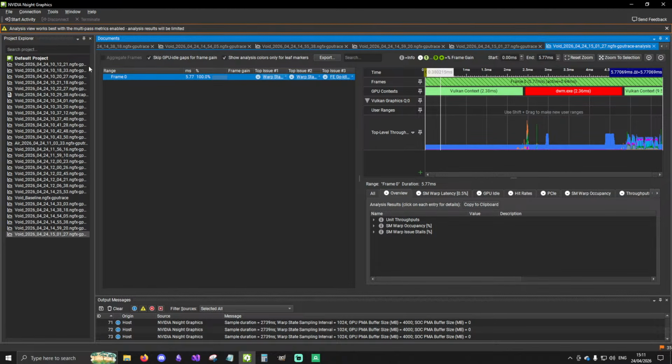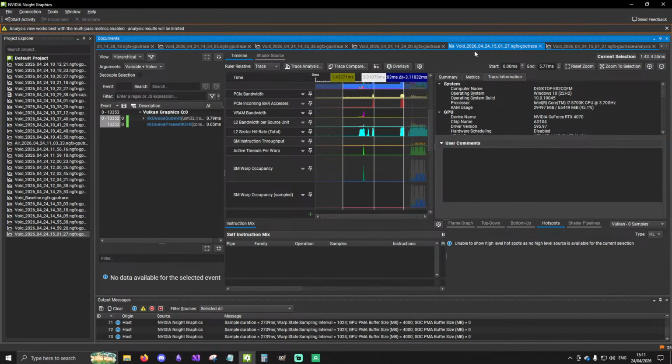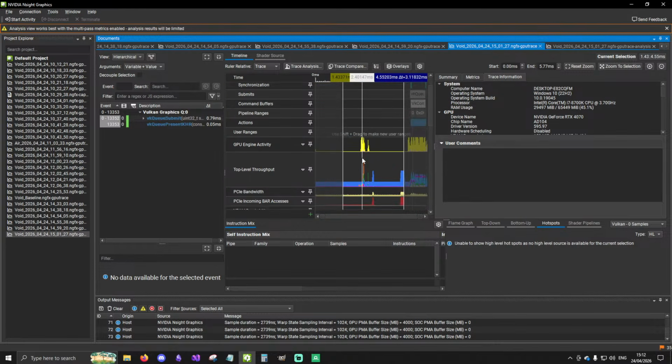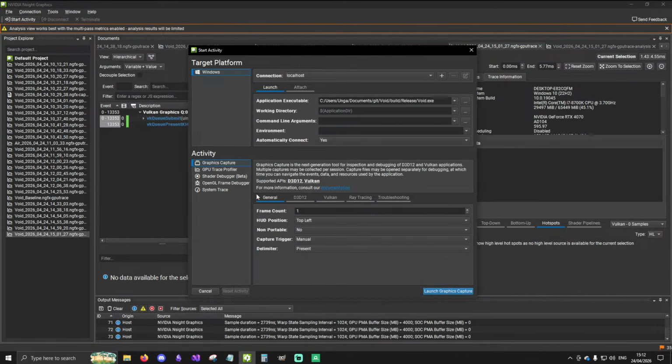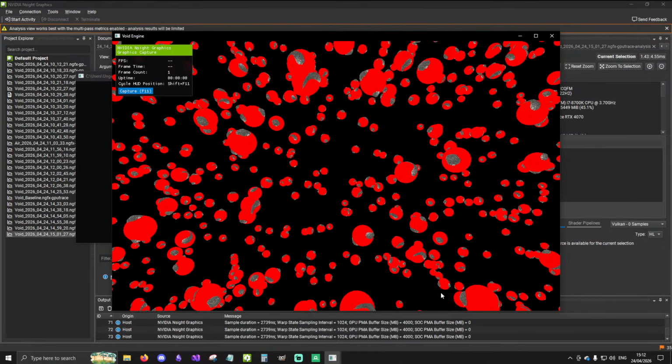I just thought maybe there's a thing that we can get. Let's do a graphics capture just to see this as well. I know it's not the same, but maybe it's useful.